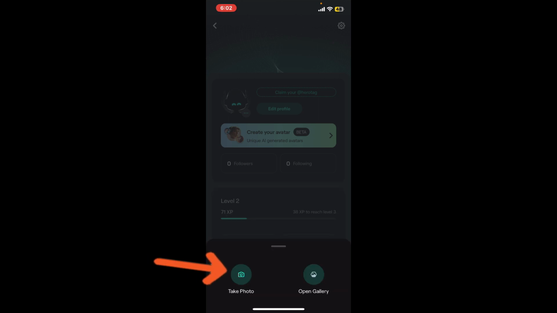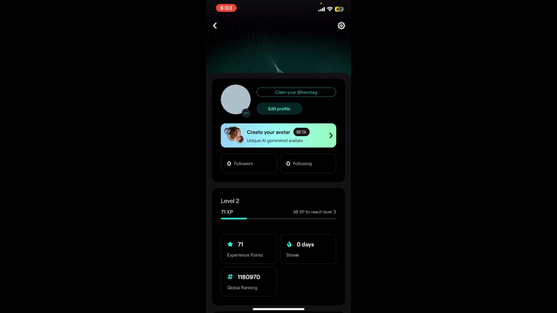Tap on the Take Photo option and take a picture from your camera, or to upload an existing picture, tap on Open Gallery, which will then take you to your phone's gallery. Now you can select a picture of your choice you would like to set as a profile picture. Once you've made the selection, tap on Done at the top right corner and you will be able to change your profile picture on xPortal.